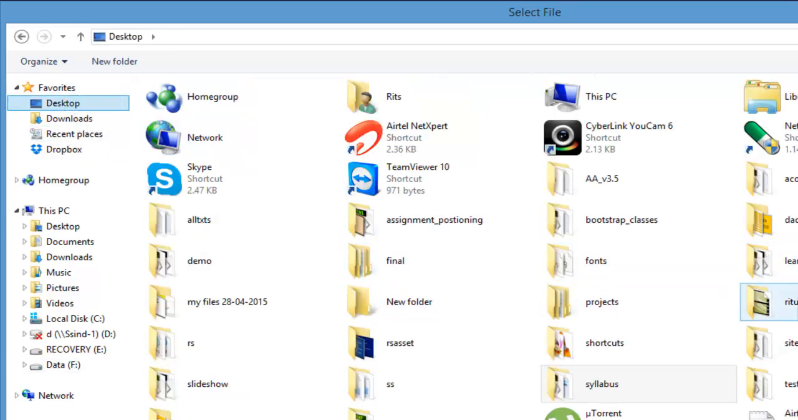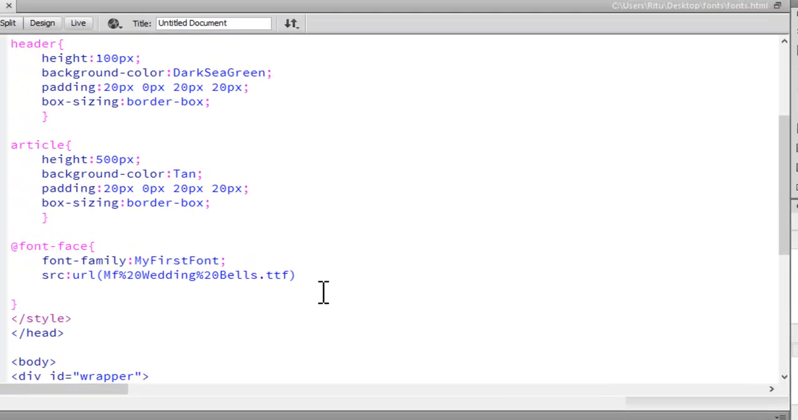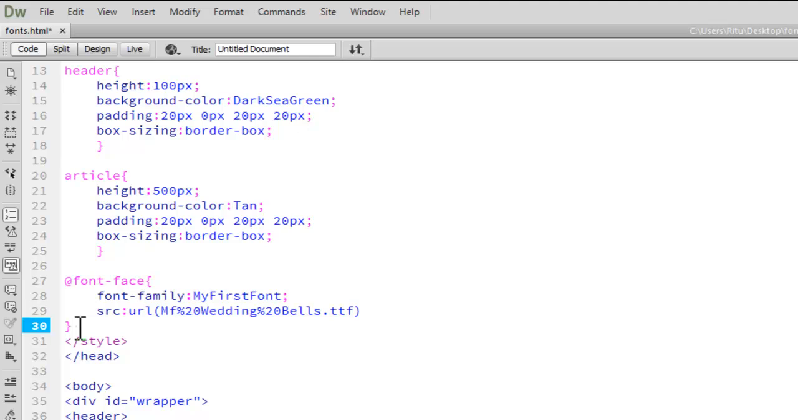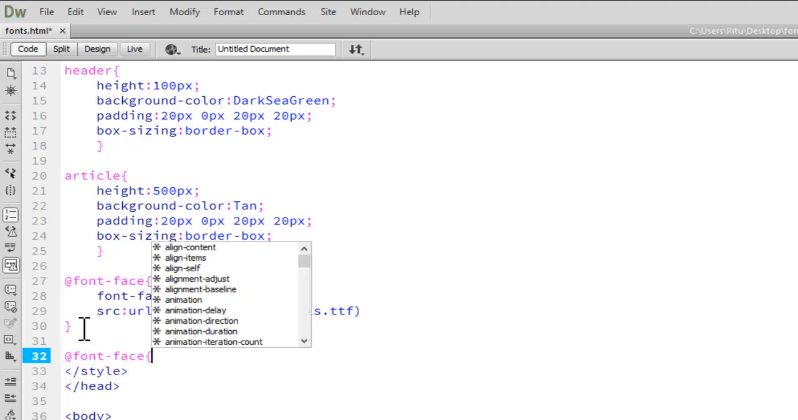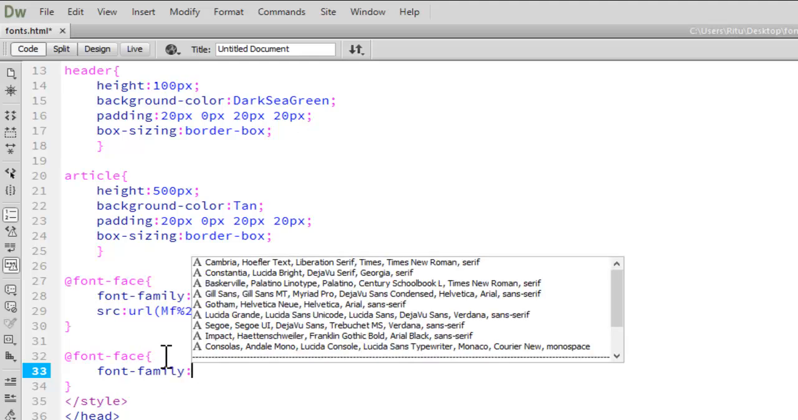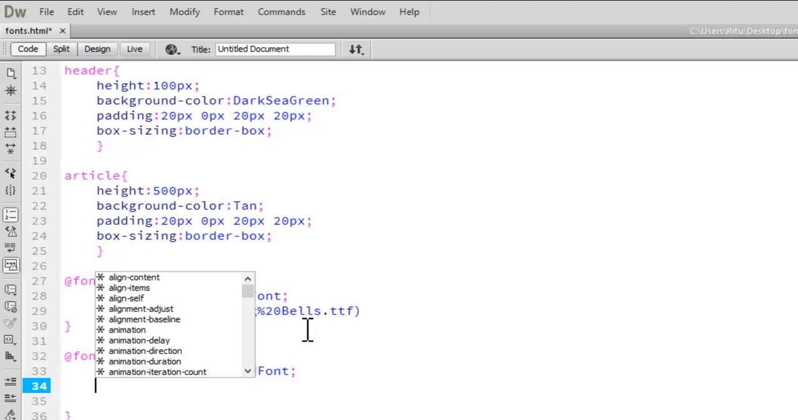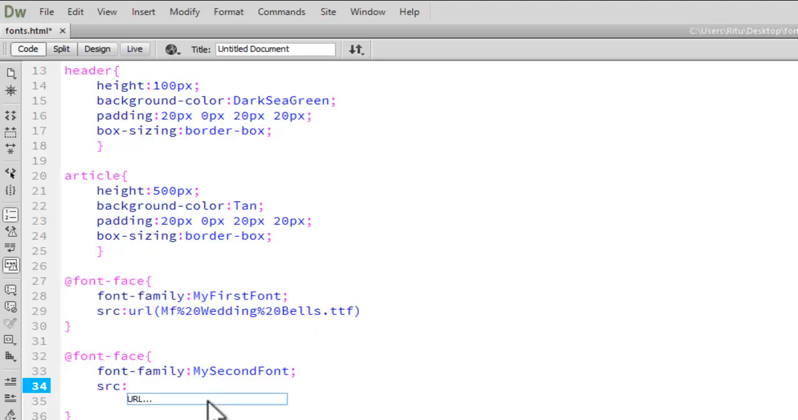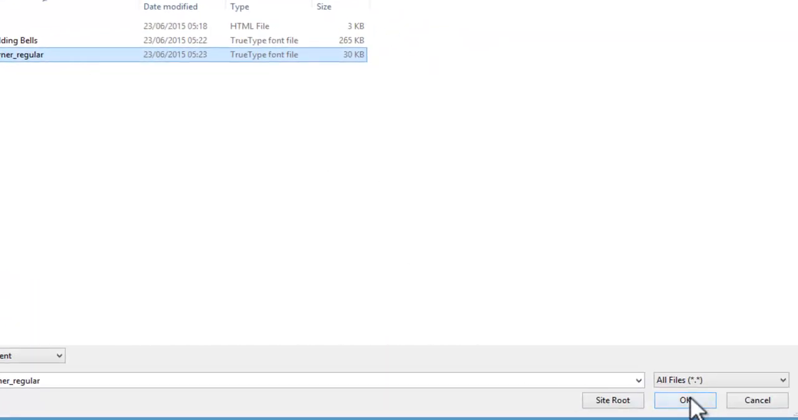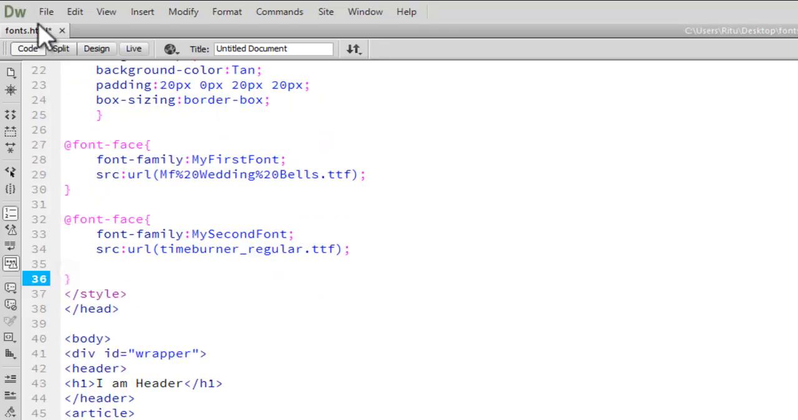So let's go to our local folder. The font I'm calling is Wedding Bells. Let's hit OK. And very same as I'm using two fonts, so I will call the other font also. @font-face curly brackets, and again the font family, the name I would like to call this font, my second font. You can name these fonts according to your wish. Now let's have src, the location for that font, the source for that font. So here is Time Burner. Let's hit OK. Semicolon here. Here also. Now let's save this much up.